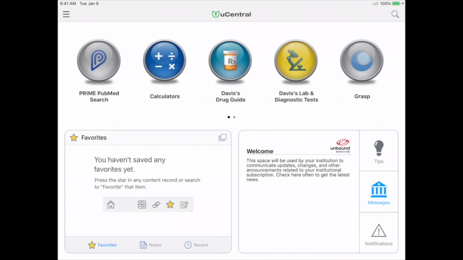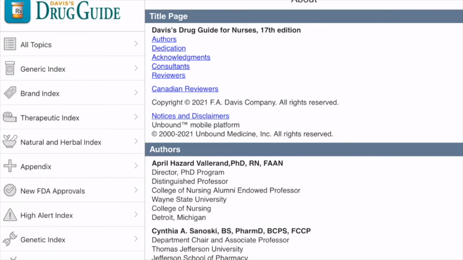Now let's dig into what's available. Across the top, you'll notice several icons. Some are for resources, others are for tools. First, we'll focus on the resources. Davis's drug guide has more than 5,000 drug entries. It's regularly updated, which ensures you always have the latest drug information. Davis's drug guide has been a top resource for over 30 years.